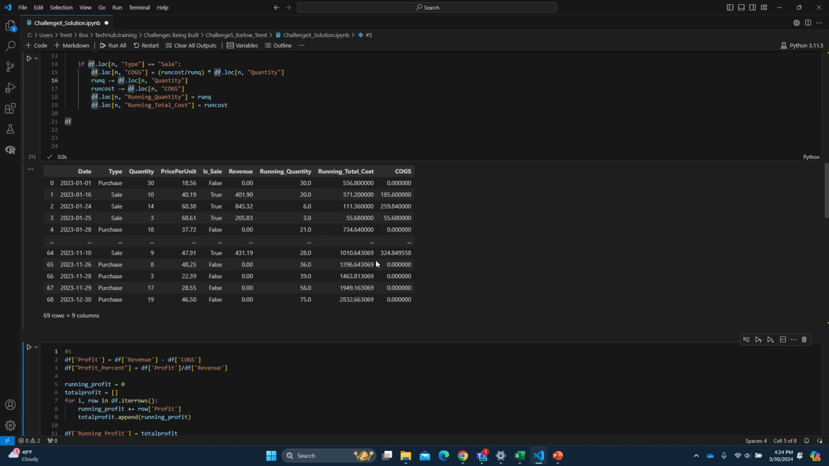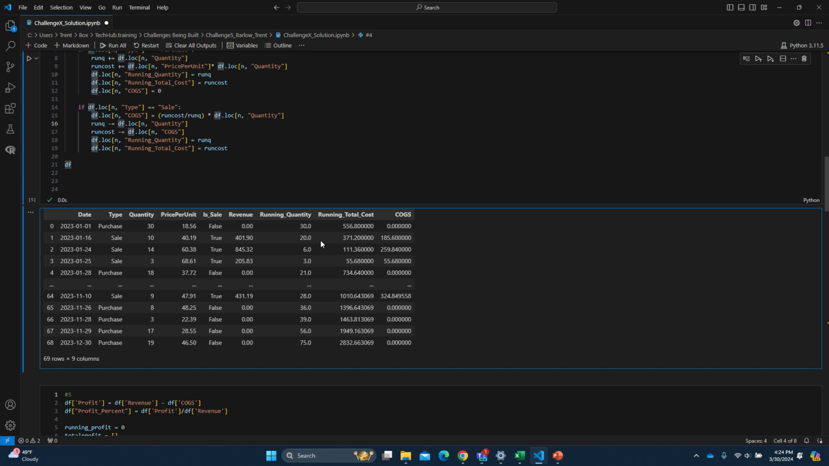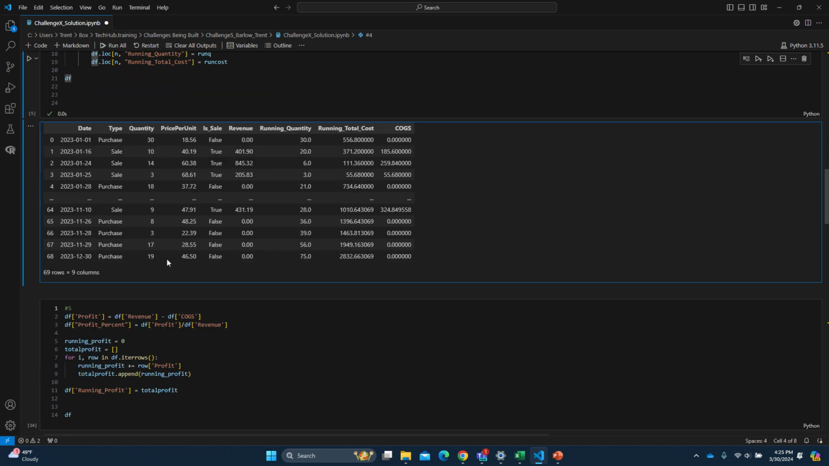COGS is looking good. There's our running total cost as we keep going down. And there's our running quantity. And the reason why the running total cost is going out to a few decimal places is we didn't set it to only go out to a few decimal places. So that's fine for right now. Because we're dealing with dollars, we know it's really only 66 cents and things like that. But the reason why it's going out that far is because we're subtracting COGS, and COGS is a function of the running total cost divided by the running quantity, which doesn't always equal out to a round number. So when we're subtracting COGS from running total cost, that's why it's turning into a larger decimal.